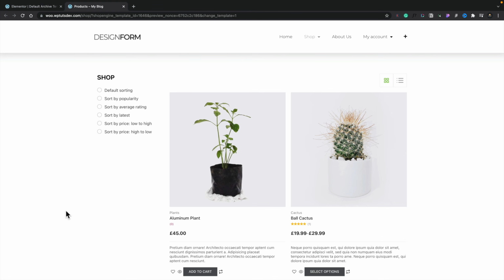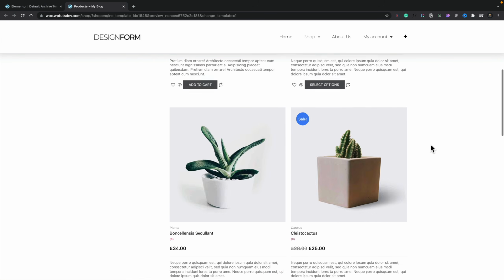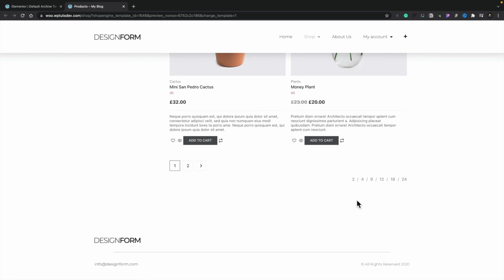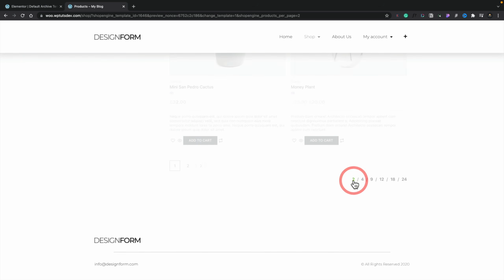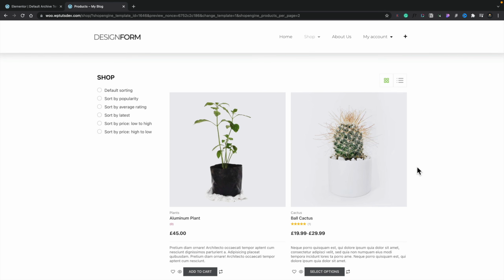And there's our design. You can see we've got all our filters on the left-hand side. We've got our view changing on the top right-hand side. And if we scroll right the way down to the bottom, you can see we can now choose exactly how many products per page we want. So let's set this to 2. And you can see now we're only viewing 2 products on the page.